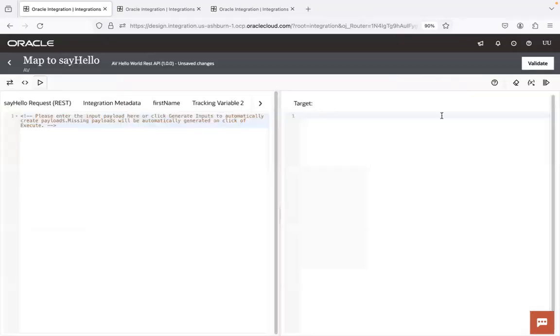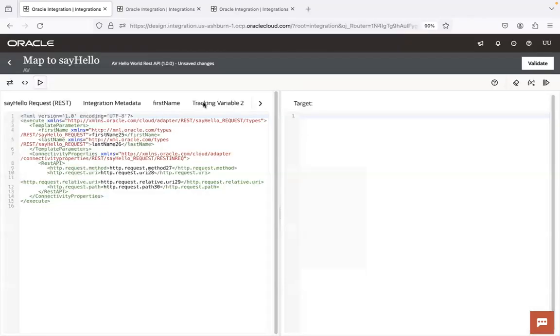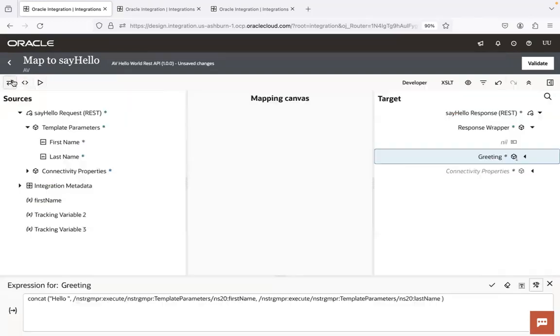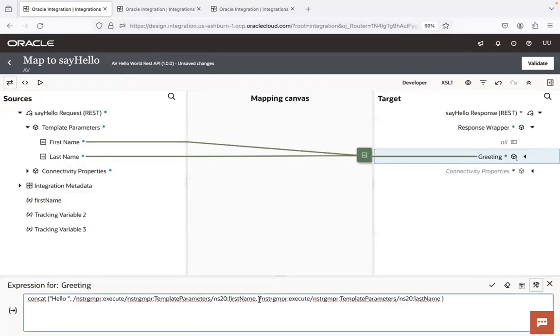You can do a quick test if you want. So, all right, generate payloads, run it, and you see hello, first name space last name. Perfect. Okay, I did it, but I don't know why my test was not coming out perfectly.